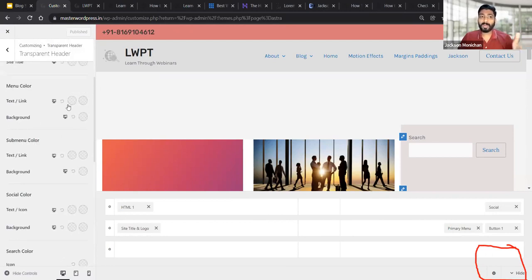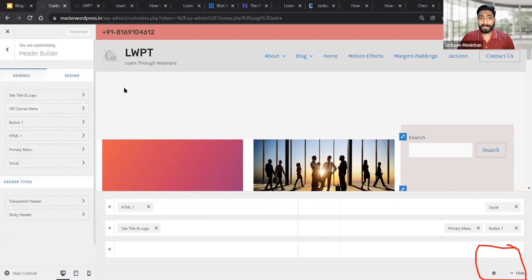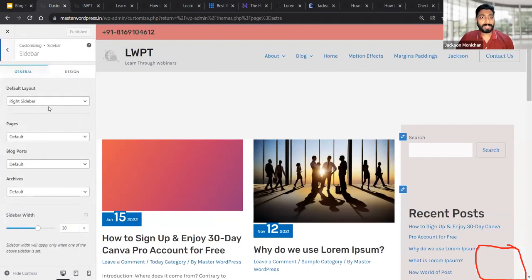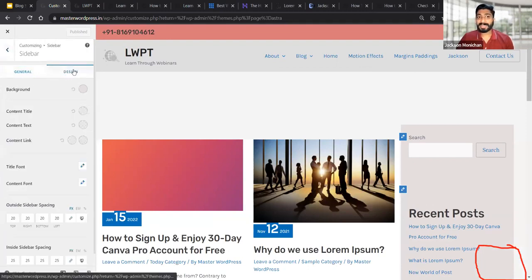Okay, so choose both the colors wisely so that it's visible for your website users. Okay, and a lot of options apart from this under header builder. Then I've already shown you breadcrumbs. Under sidebar, now you have a design tab as well, where you can control the background color, the content titles and everything. So these are the options that you will get with Astra Pro.